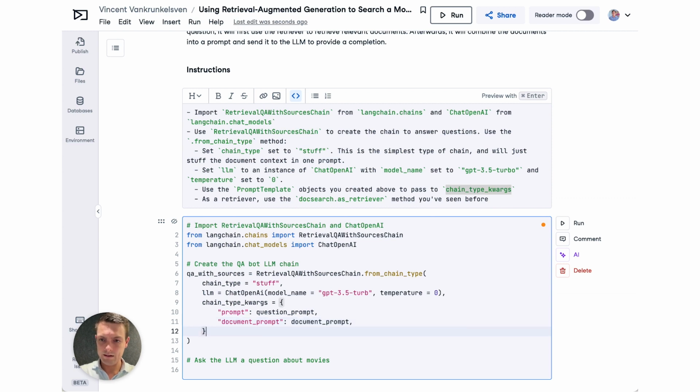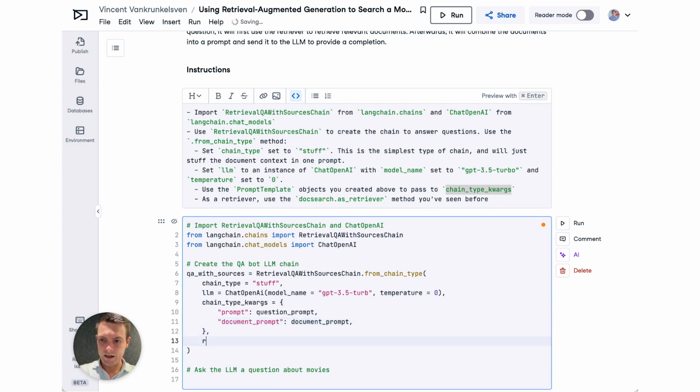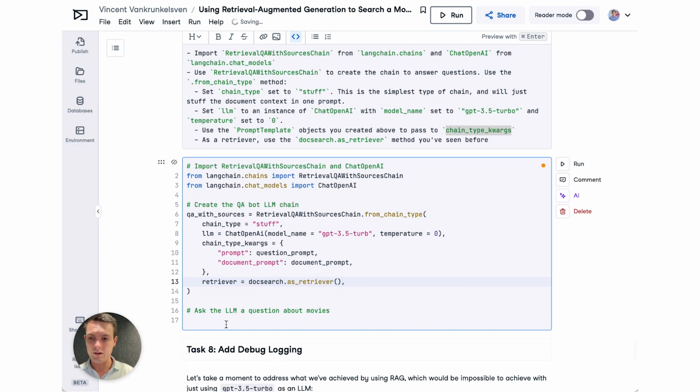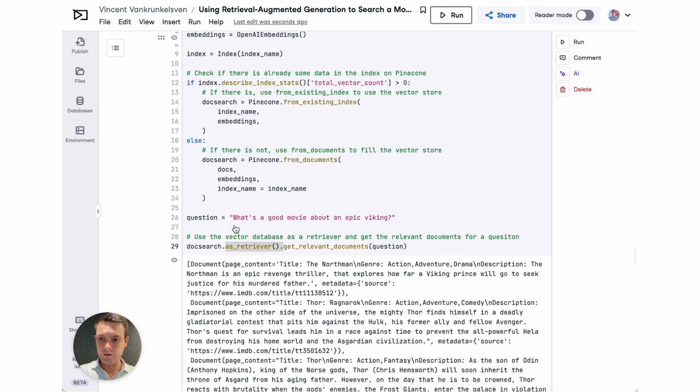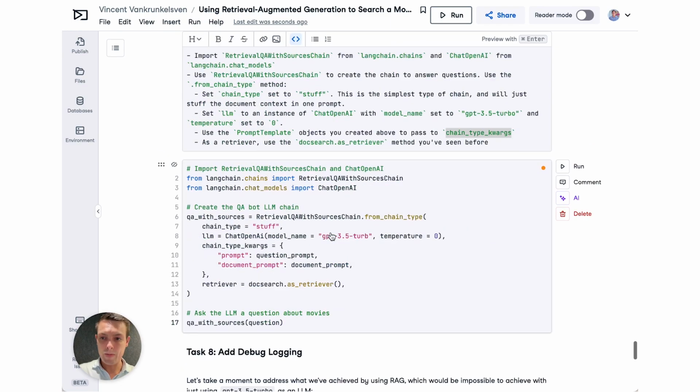All right. And then finally, we also need a retriever, of course, because it's a retrieval QA with sources chain. So there's a retriever, and we saw before that we can actually do document as retriever. This is actually why I showed the as retriever helper earlier. All right, so let's see how that works with the question that we asked before. So it's the same question: what's a good movie about an epic Viking?